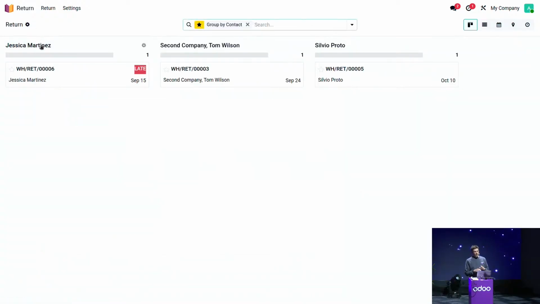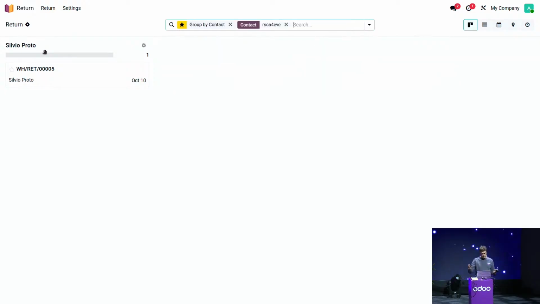Also, here I have only 3 clients, but it makes sense that if I just scan the card of Silvio Potro, I'm directly redirected to his return, and I can do the same with the product as well.